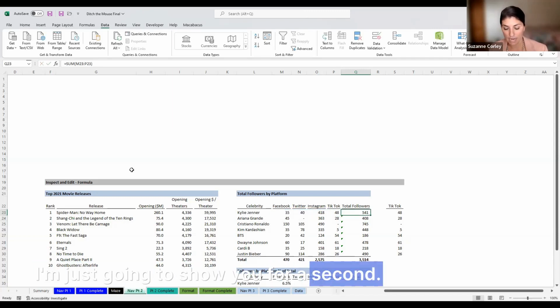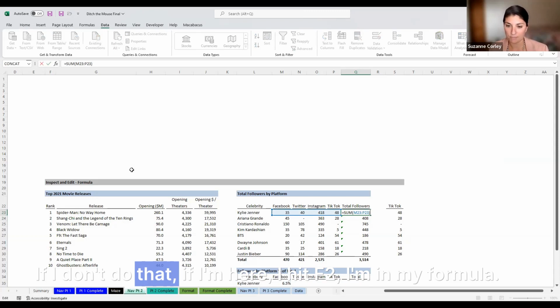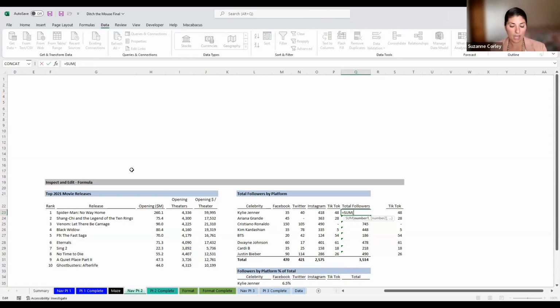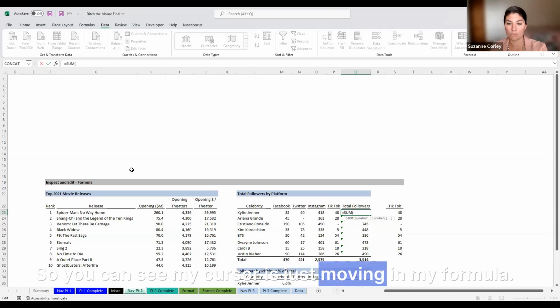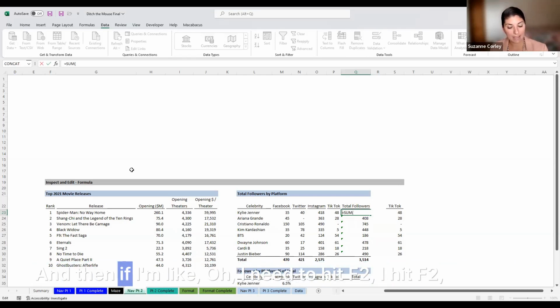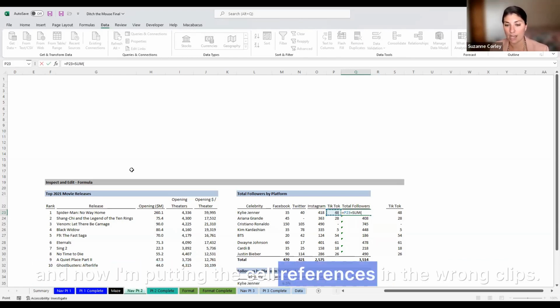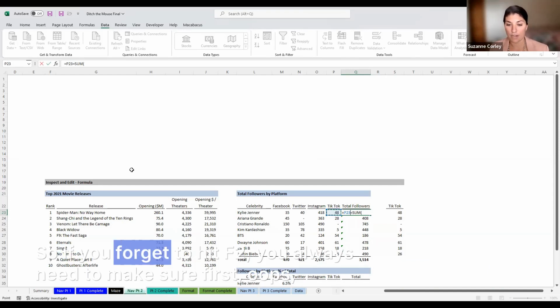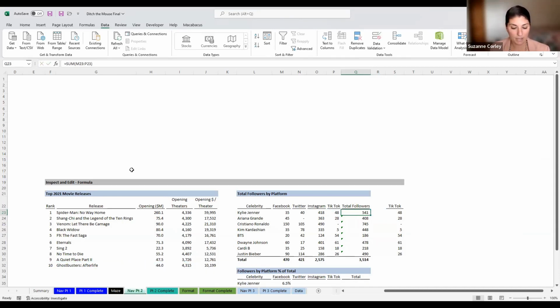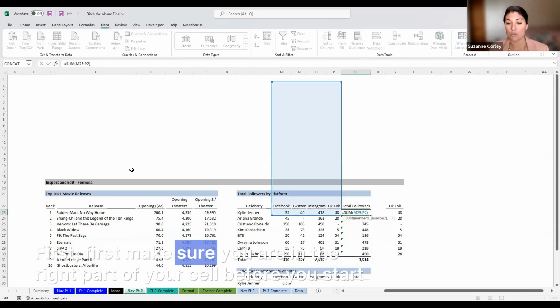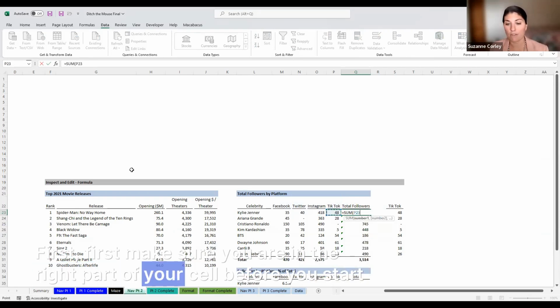I'm just going to show you for a second. If I hit F2, I'm in my formula. If I don't hit F2 again and I just hit left arrow, I'm still in my formula. So you can see my cursor is just moving in my formula. And then if I realize I need to hit F2 and I hit F2, now I'm putting the cell reference in the wrong place. Oops, now I'm all messed up. So first make sure you are in the right part of your cell before you start hitting that cell reference again.